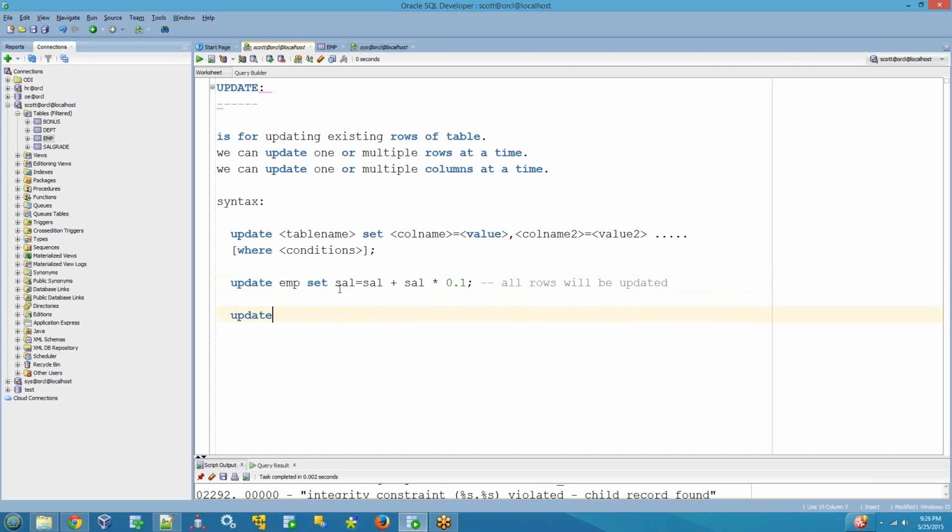Now, UPDATE EMP SET commission equals 100 WHERE commission is null. What is the meaning of this one? How many rows is it going to update? All the rows where commission is null will be updated.